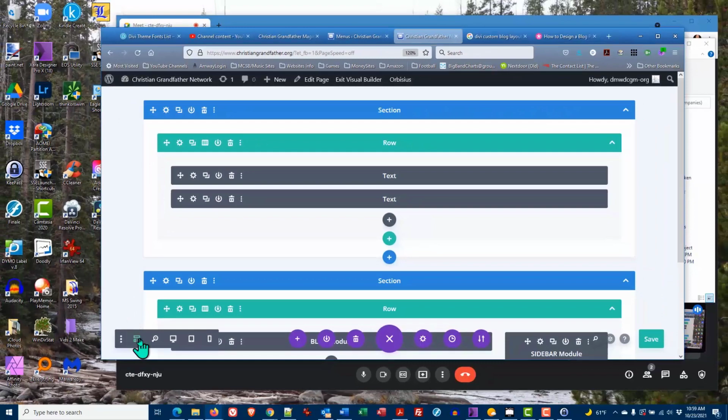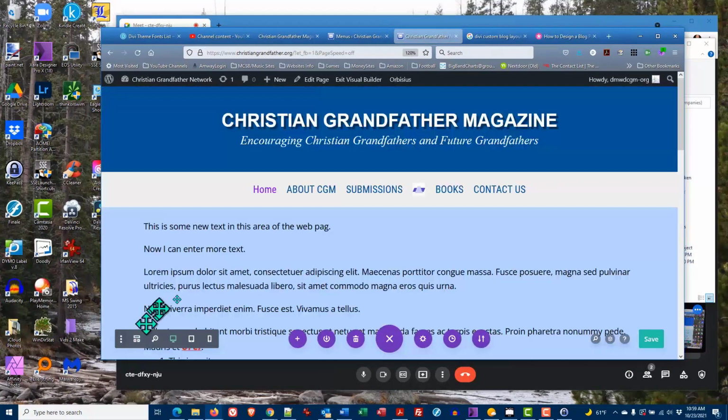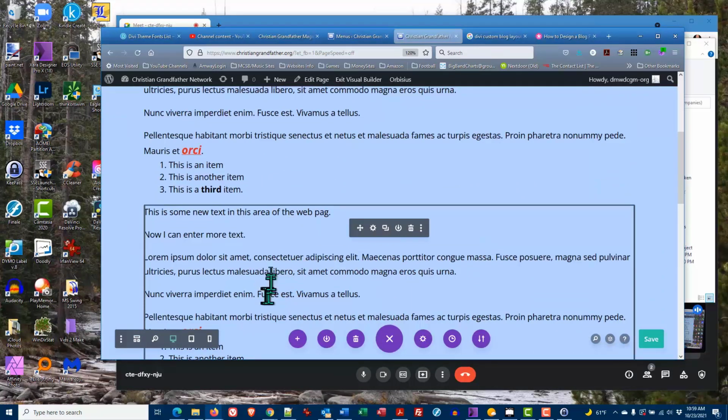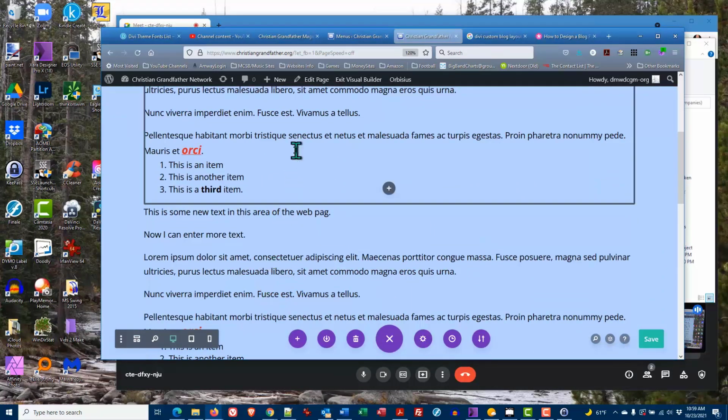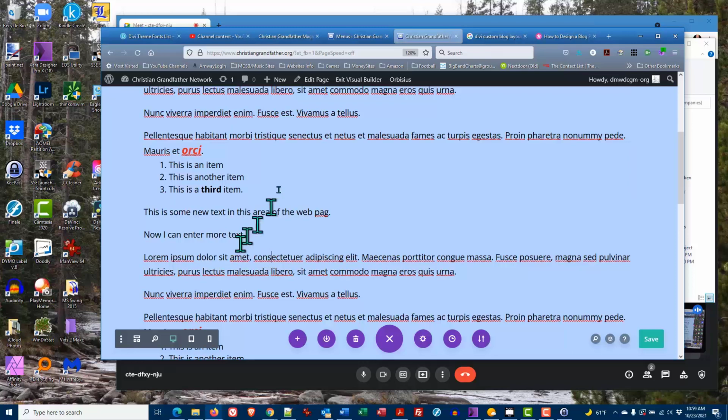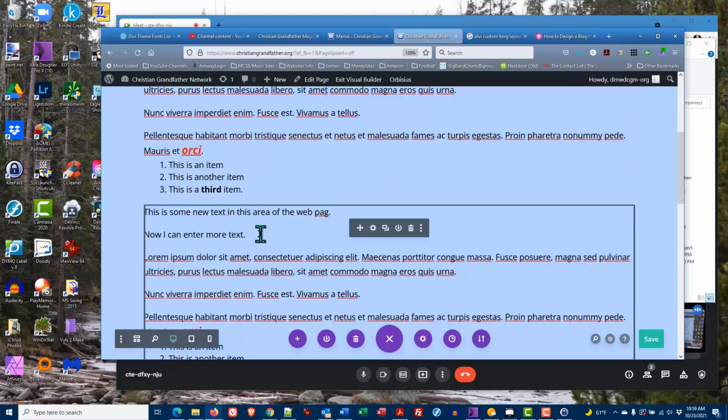Now I'm going to get out of wireframe view, and we have that text. And looky here, we got that text. Notice the module, when you hover over it, it gets outlined in black, which is the color of the module. Now I'm going to play with this one right here. Not that one, I'm going to play with this one.